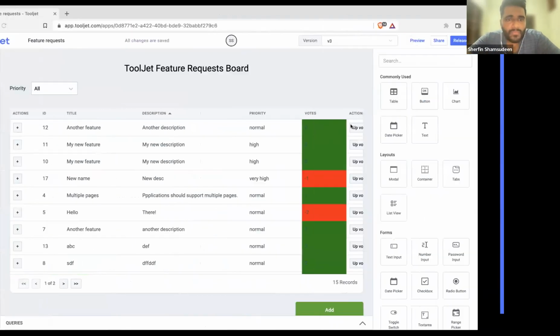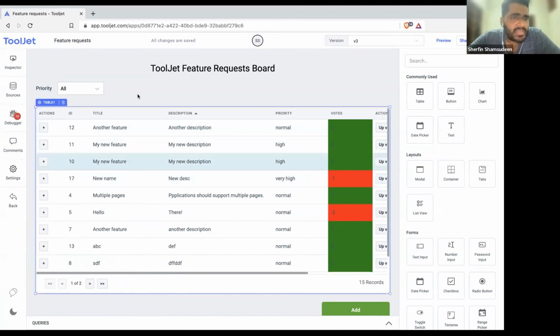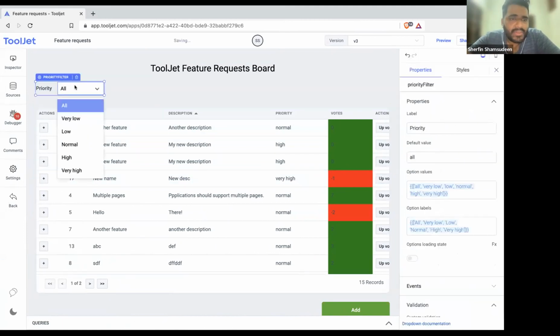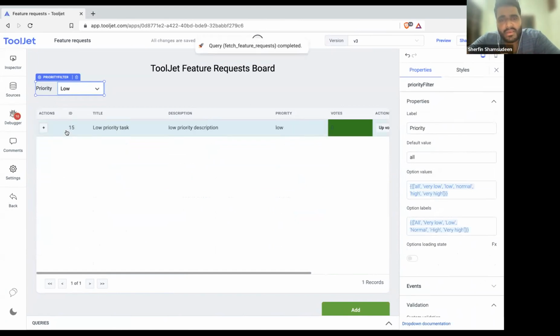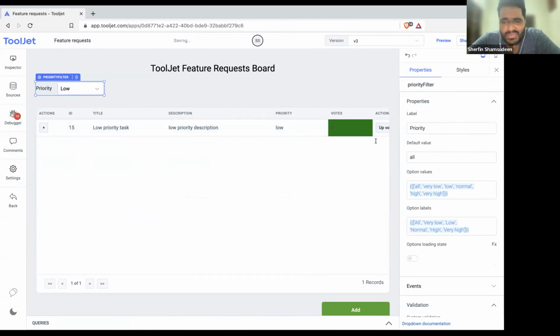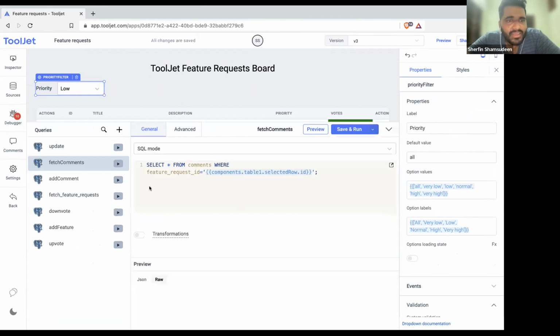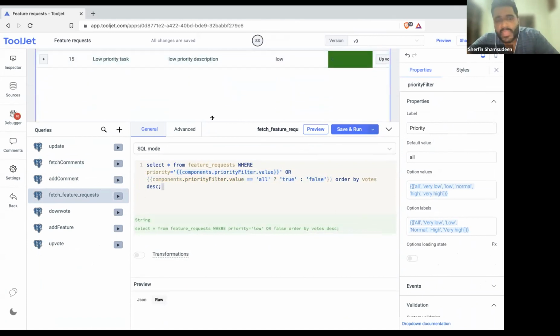Yeah, filters. One simple feature that you might see here is the priority filter. If I select low, for example, I only see the tasks with low priority here. So this is very simple. I'm simply using an SQL feature. So this is the fetch feature request query using which I'm populating the table.